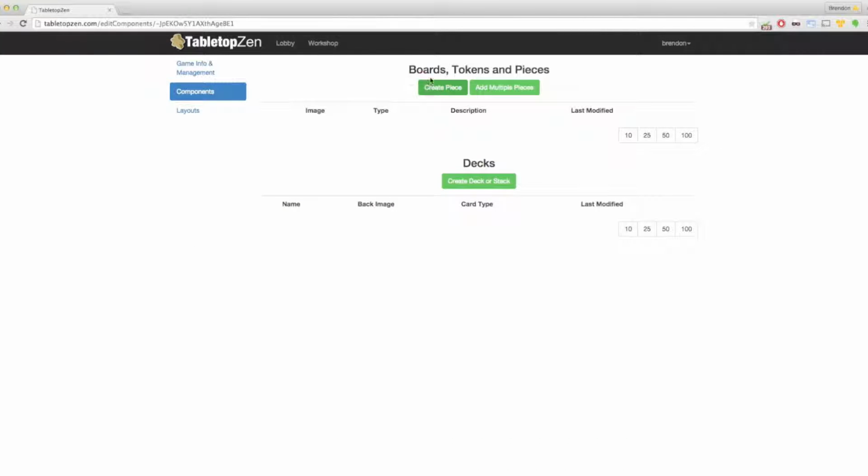Okay, so walking through this interface, this first part is for boards, tokens, and pieces. So individual pieces that you might want to add, like meeples, like player mats, like counters, and those kinds of things. This bottom section here is to add decks, or ordered stacks of items you might want to include in your game. Decks of cards, or anything you might want to draw randomly can be handled through a deck object. Dice will be added on the layout step, so I'll show you that in a moment.